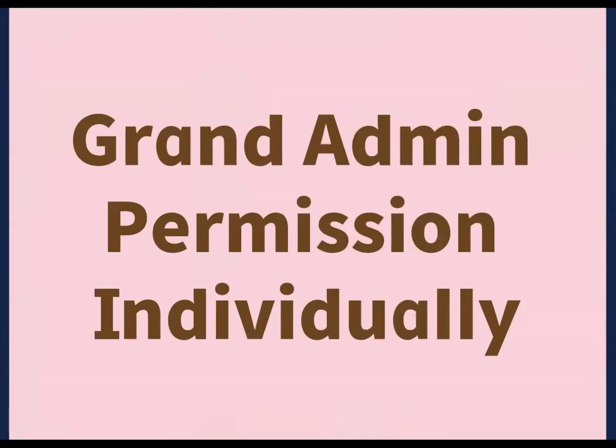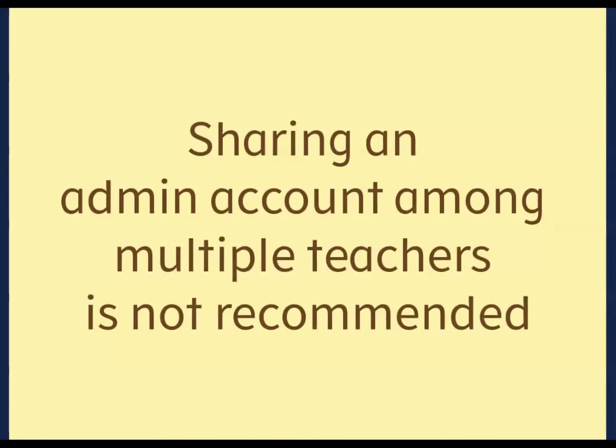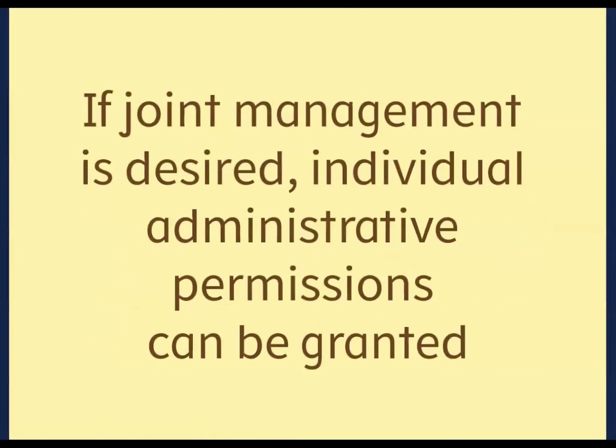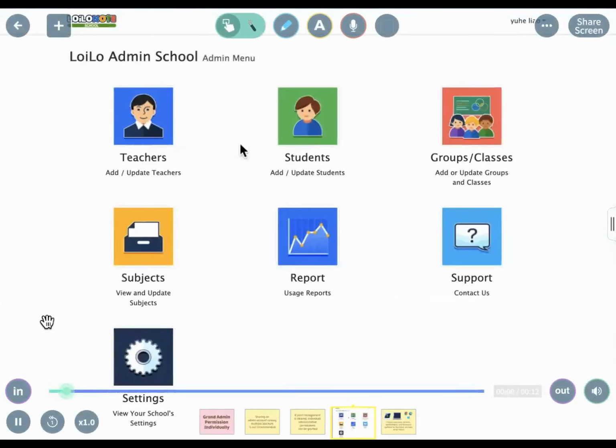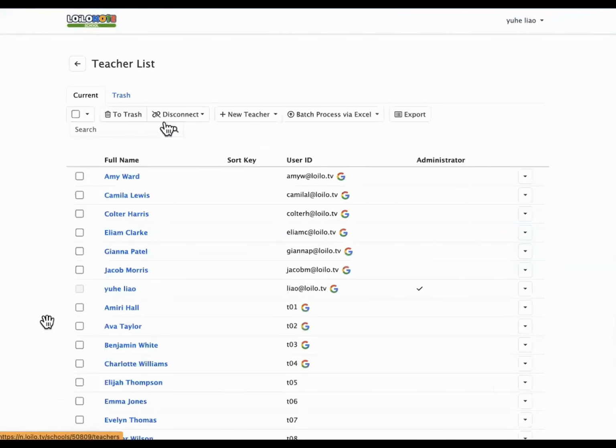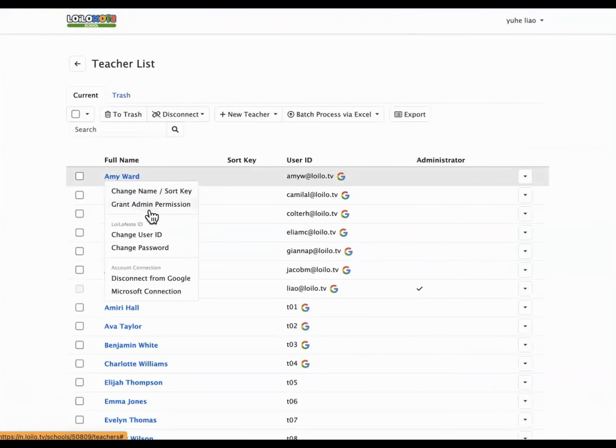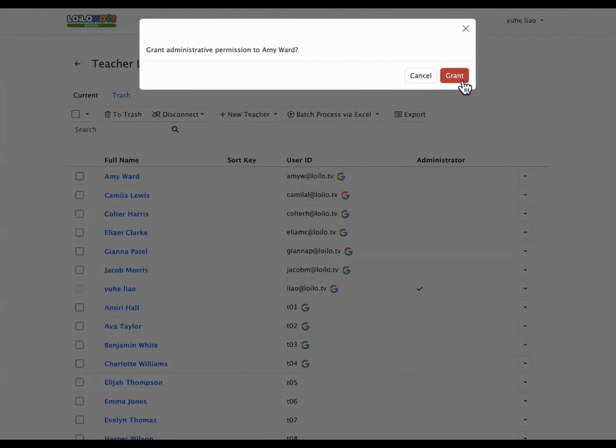And how to grant admin permissions individually. Sharing an admin account among multiple teachers is not recommended. But if joint management is desired, individual administrative permissions can be granted. So click on Teachers. Click on the name of the teacher. Click on Grant Admin Permissions. And click on Grant.